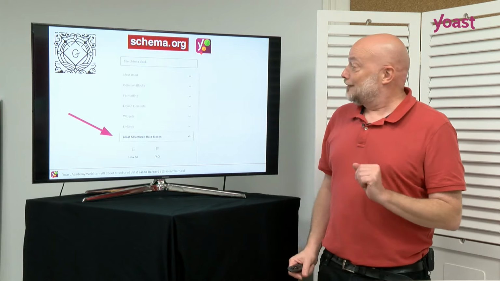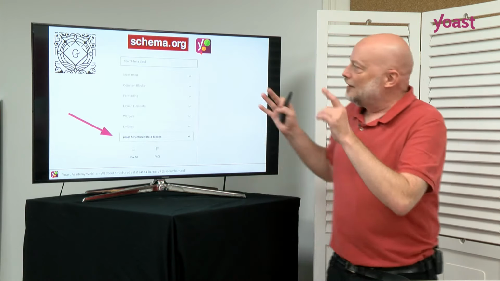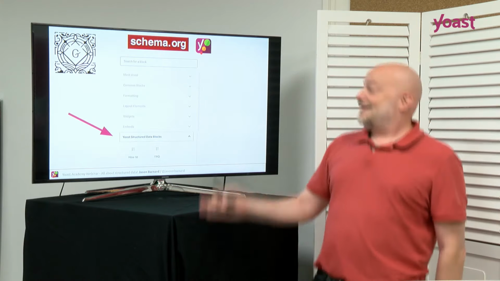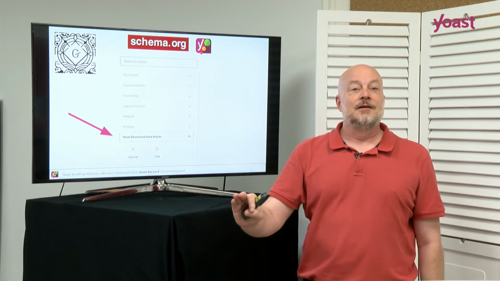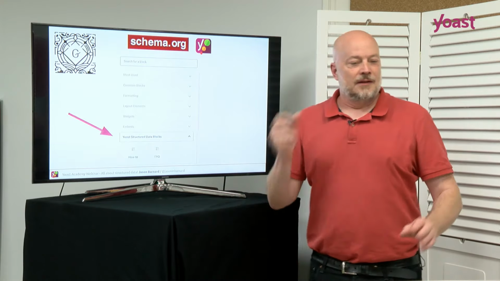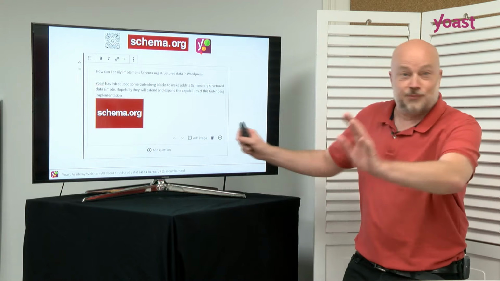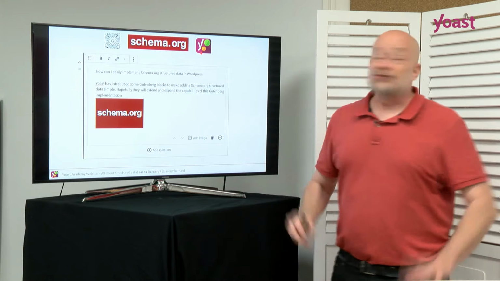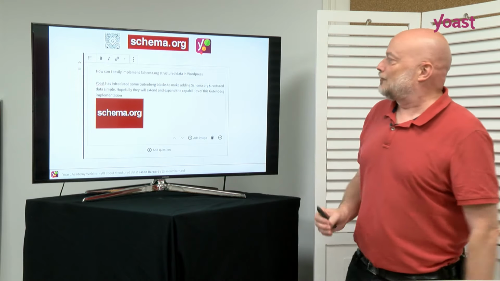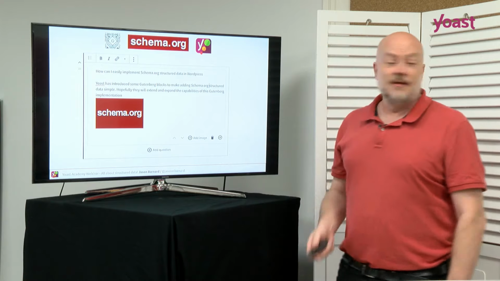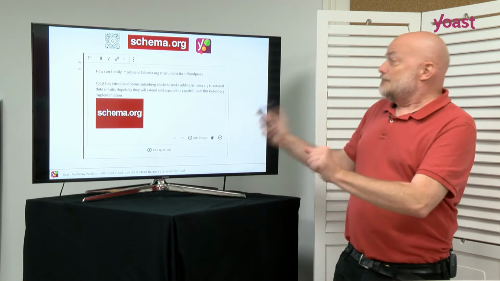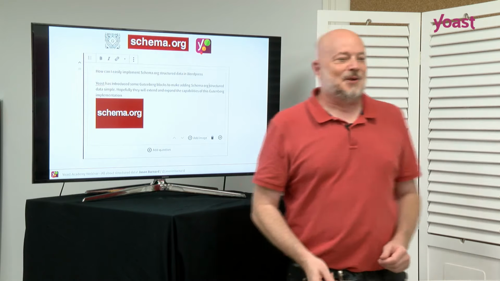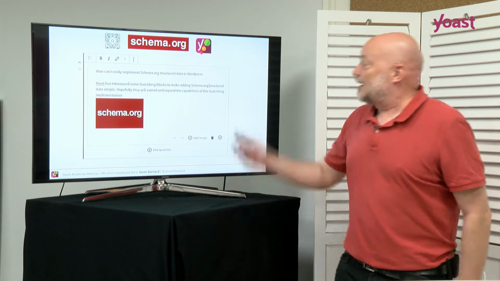And here we have Yoast, who suddenly comes into its own because Yoast within Gutenberg, which already organizes everything into blocks, is adding schema as blocks. And that's brilliant. I had a quick play with it the other day, specifically for this. How can I easily implement schema.org structured data in WordPress? Question. Answer: Yoast has introduced some Gutenberg blocks to make adding schema structured data simple. Hopefully they will extend and expand the capabilities of this Gutenberg implementation. I really hope they do, because it's brilliant.